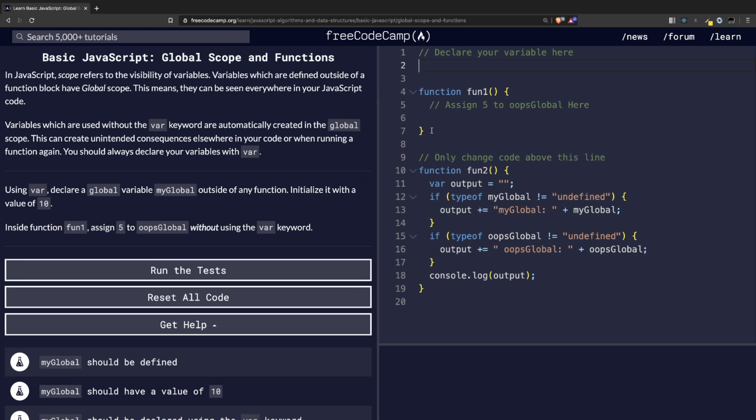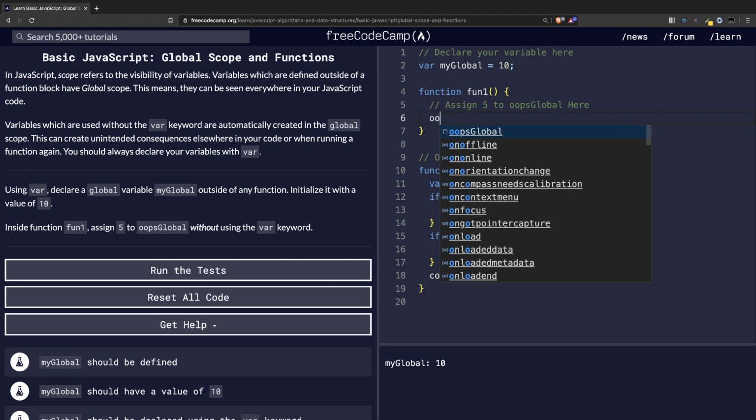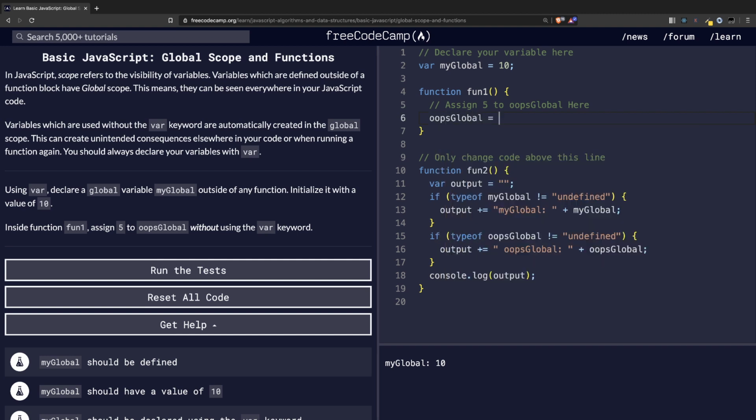Using var, declare a global variable myGlobal outside of any function. Initialize it with a value of 10. Okay, so look at that. We have myGlobal be 10. Now, inside the function fun1, assign 5 to oopsGlobal without using the var keyword. So oopsGlobal will be 5.